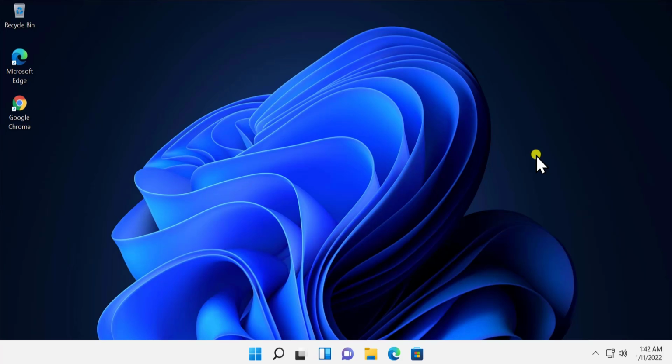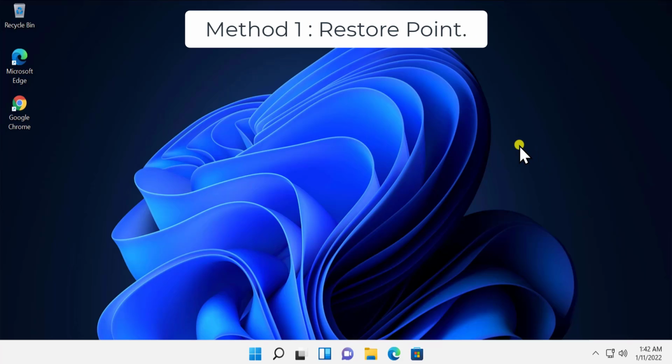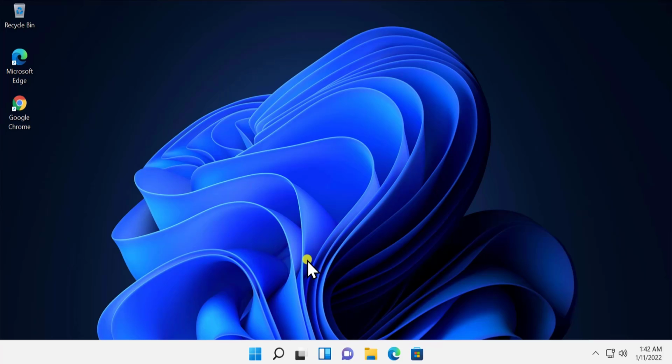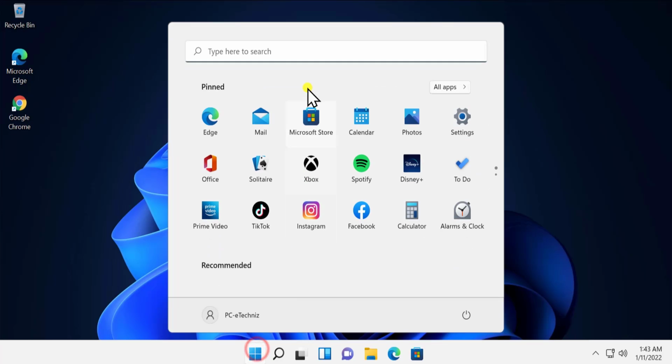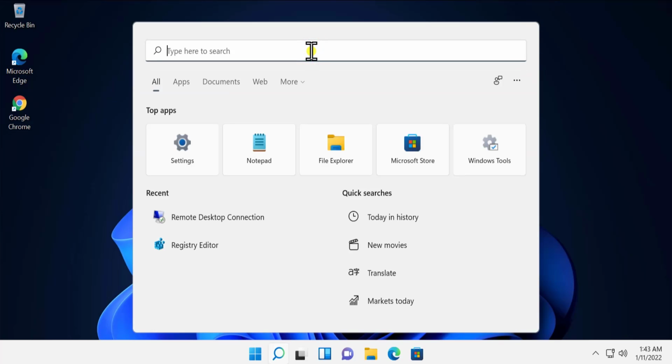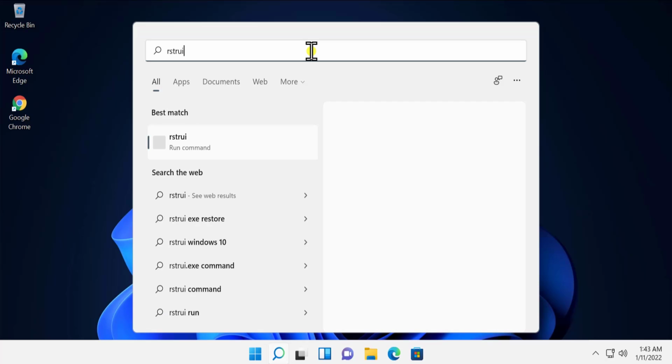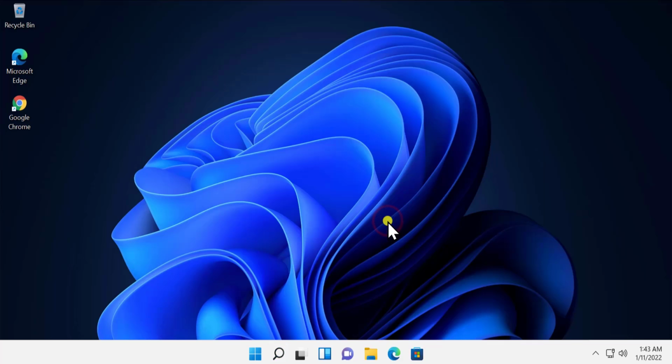Alright, now let's talk about the method. Method 1. Restore point. Here you have to restore your Windows to the back date when your PC was working fine and your keyboard was working correctly. So what you have to do, click on start, type in here rstrui.exe, or rather than you can simply choose it from here and click open.